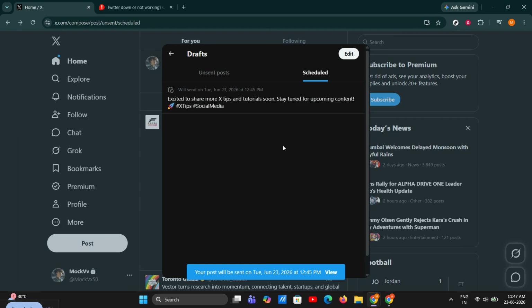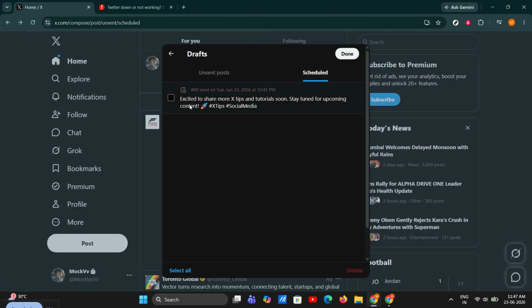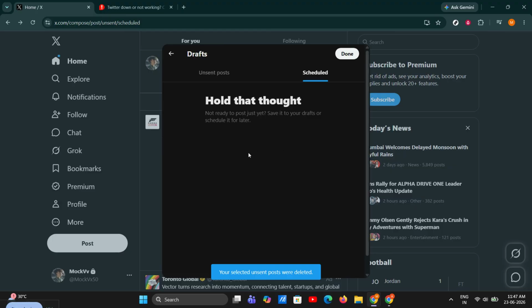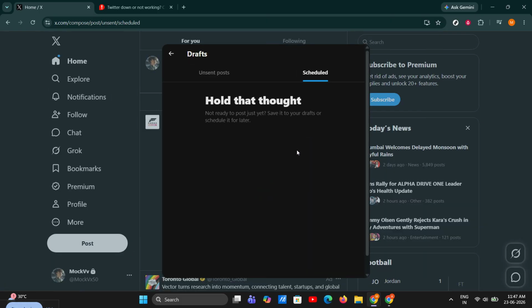And if you want to delete a scheduled post, go back into the Scheduled Posts area, click the Edit button at the top, check the box next to the post you want to remove, then select Delete. Confirm the deletion, and the post will be removed from your schedule. This is useful if you no longer want to publish that content or if you want to replace it with something better.